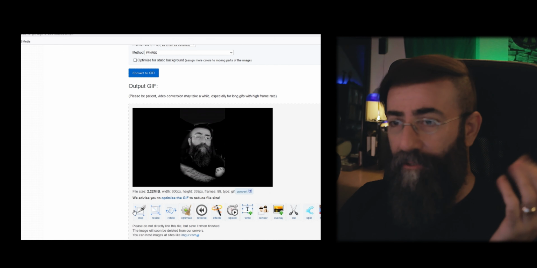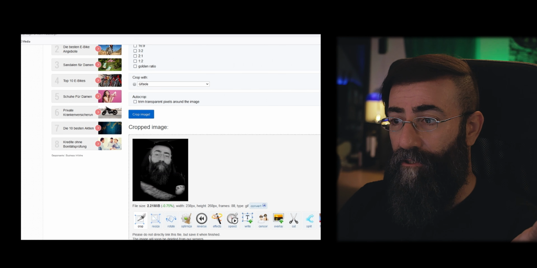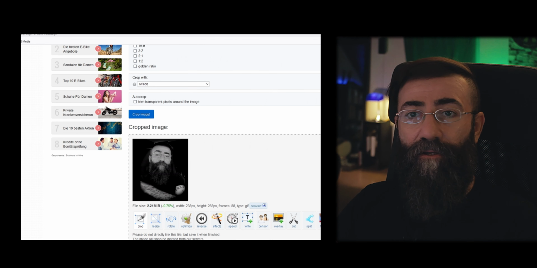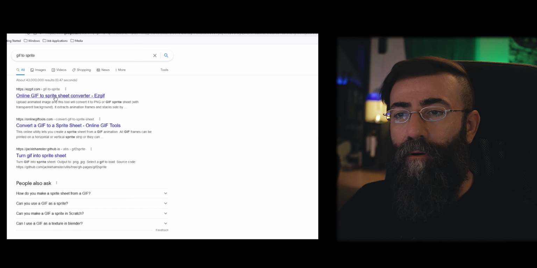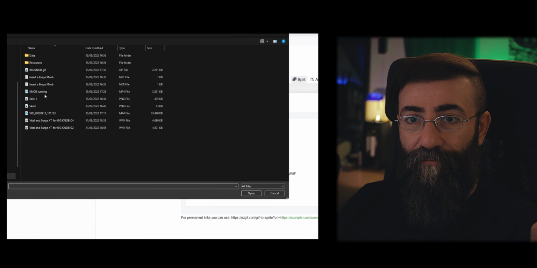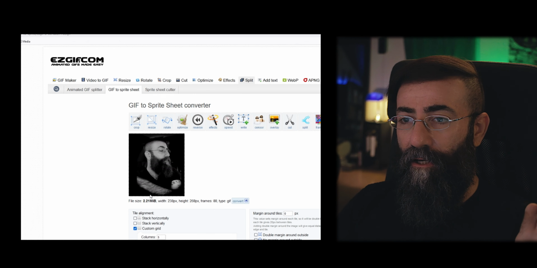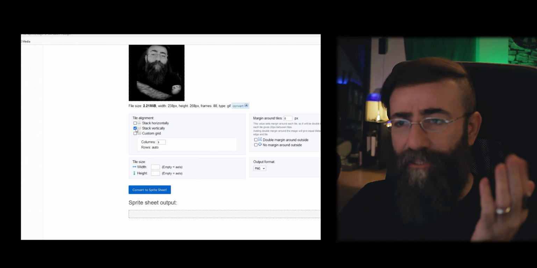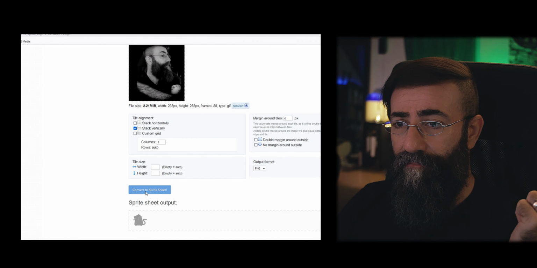Now I want to crop it a little bit, like, we just save it. Now we want to turn this GIF into a sprite. GIF to sprite. We follow the first link and we browse to our GIF. We open that and we upload. We want our images to be stacked vertically. So I select the stack vertically option and I simply convert to sprite.